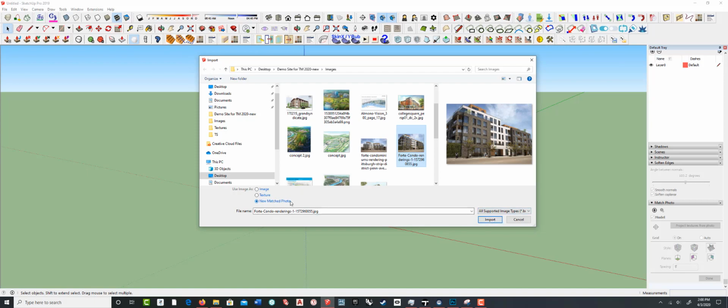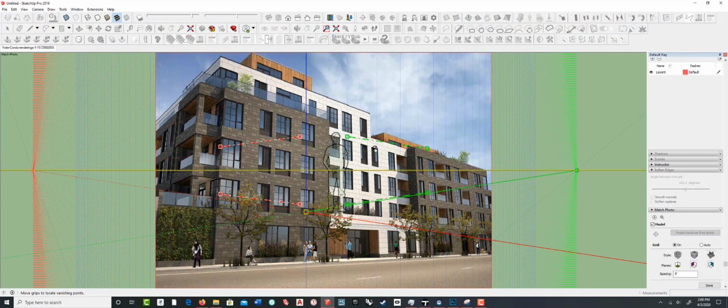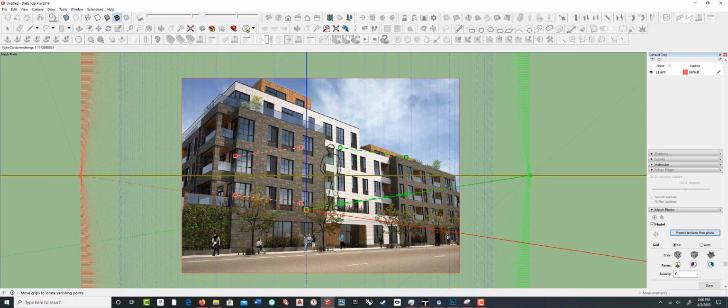So I'm going to make sure I have this on new matched photo, click import, and here I am. So the first thing I'm going to do here, you notice I've got my XYZ kind of in the center here, blue, green, and red axis, and then I've got these pairs of red and green convergence lines that I have to use to match the perspective in SketchUp with the perspective in this photograph.